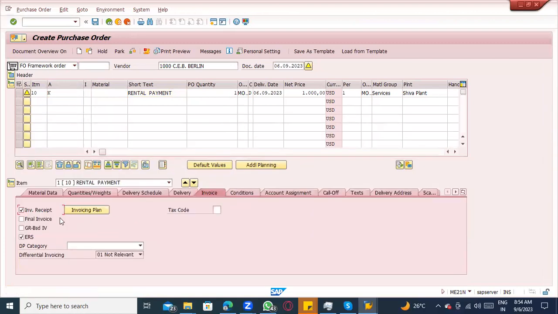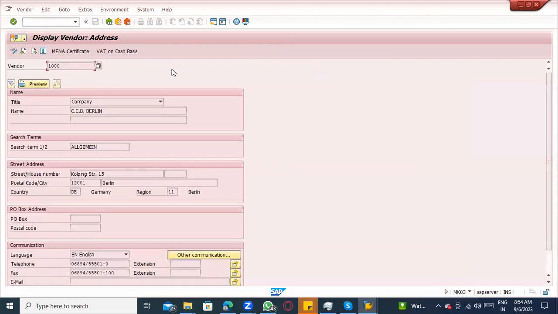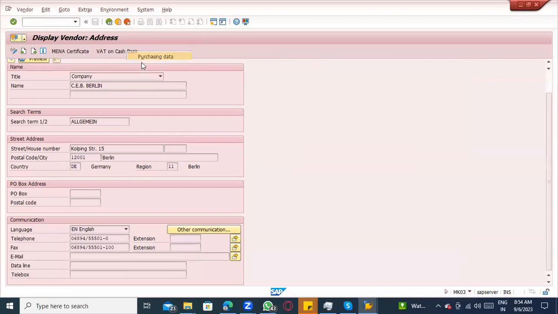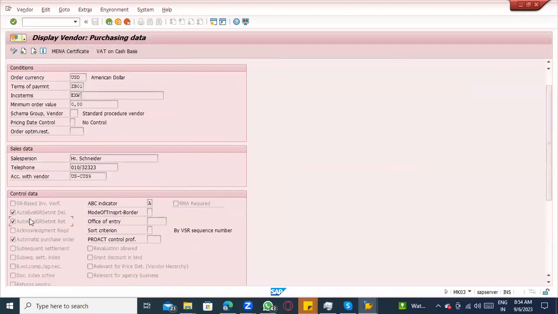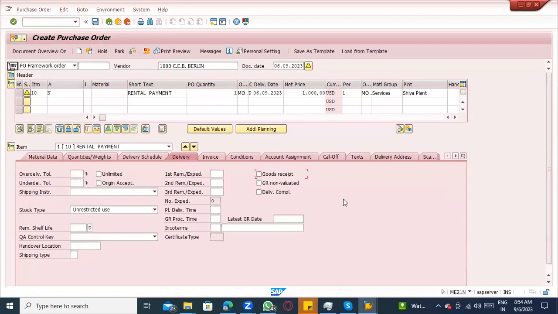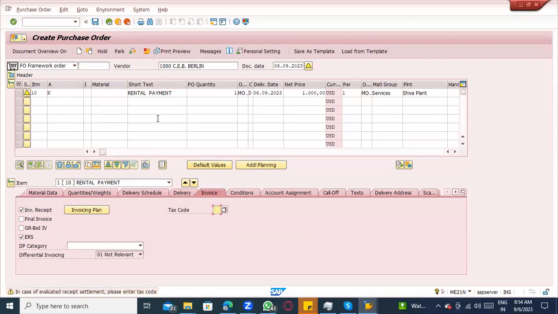Then in the invoice tab, you can see there is evaluated receipt settlement. Make sure that ERS is activated for the periodic invoice plan. Evaluated receipt settlement is what you select in the vendor master record. If you go to the purchasing data, you must select auto evaluated GR settlement. That is one case. The other is that we don't have any valid goods receipt here, because we are not receiving any goods; we are just planning a rental payment.